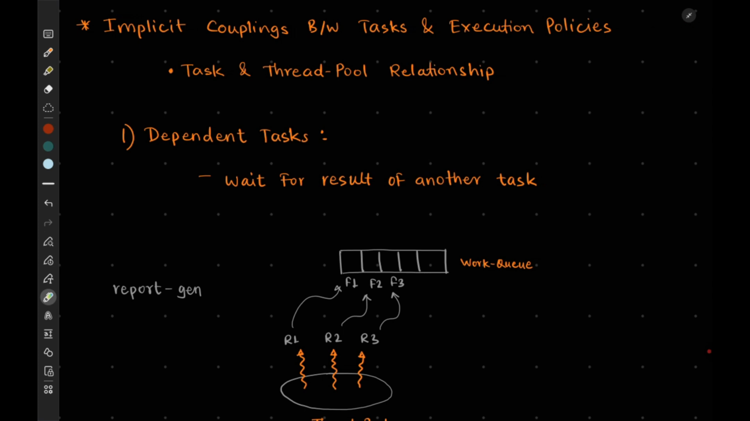The first big idea is something called implicit coupling. Your task and the thread pool you run them on have a relationship. If you change the pool, you might break your tasks without even realizing it. Let's talk about dependent tasks first.